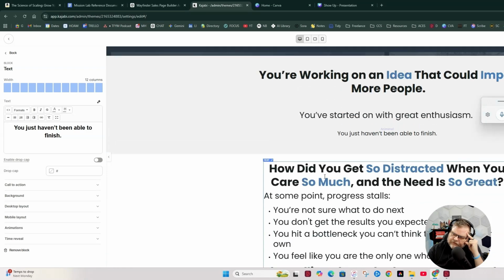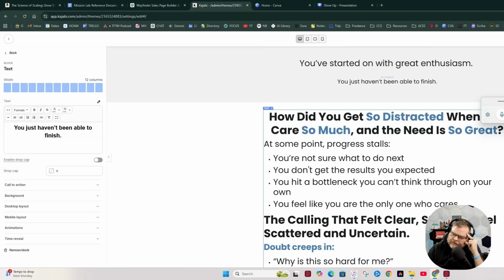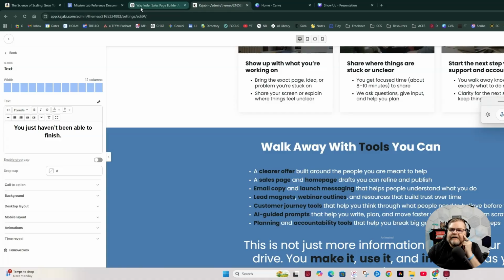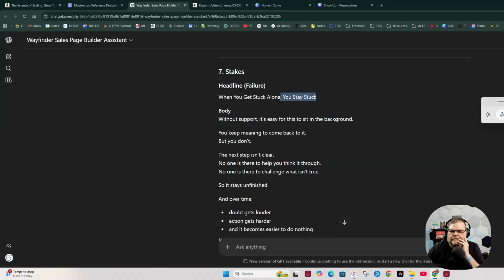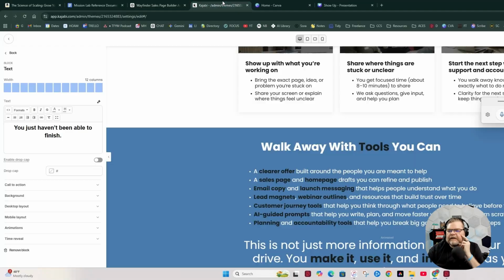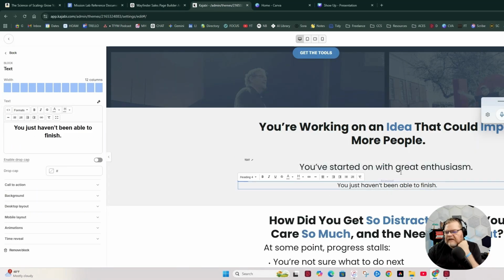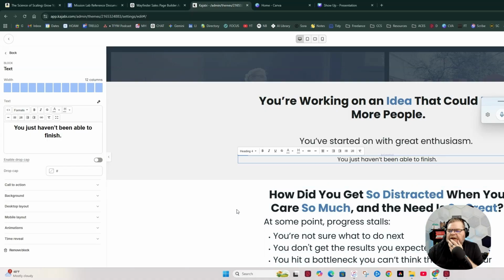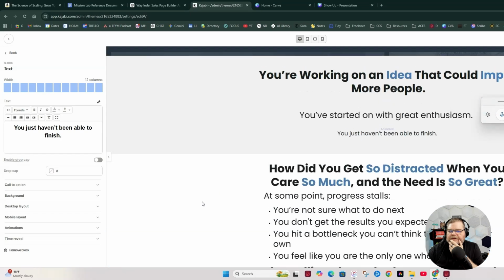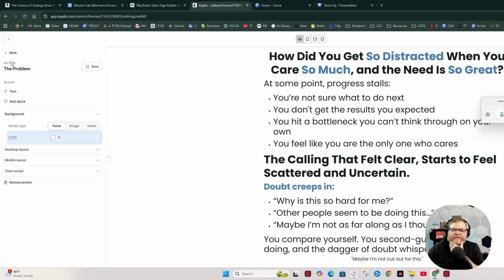How did you get so distracted when you care so much and the need is so great? I really like the stakes section. Oh, you get stuck alone, you stay stuck. So I think I'm going to add that up here. Do I want to add it in this section though? I think I'm going to add another section right here. Well, let's build it. Let's build the section and then see where it fits.